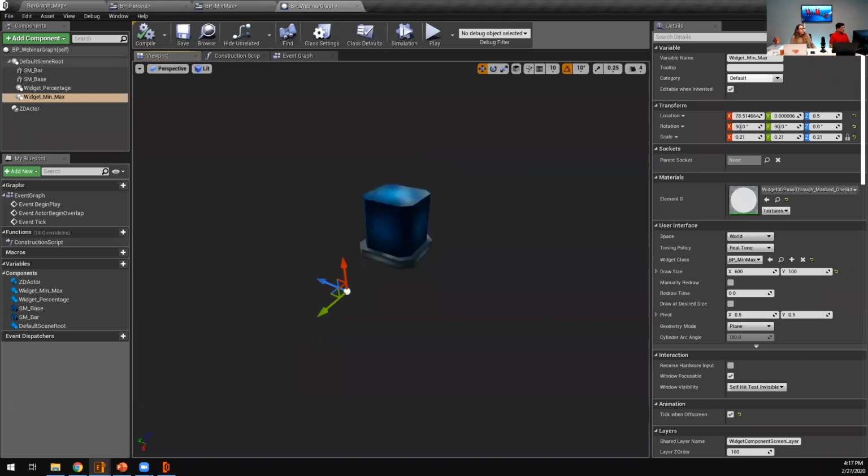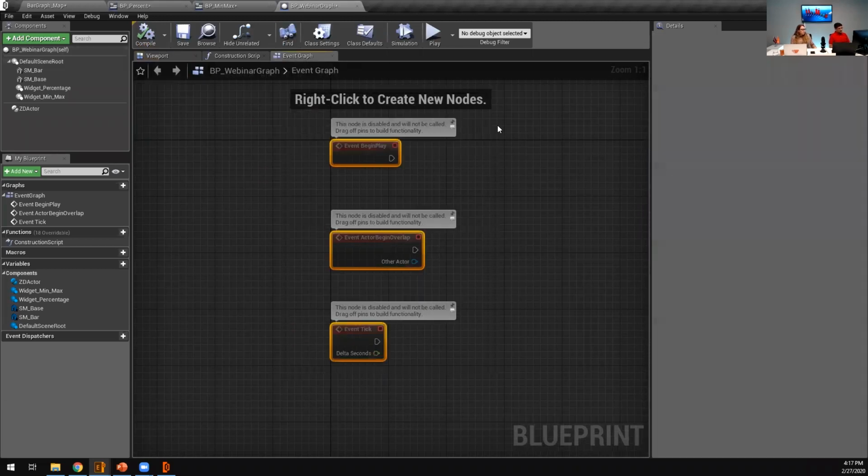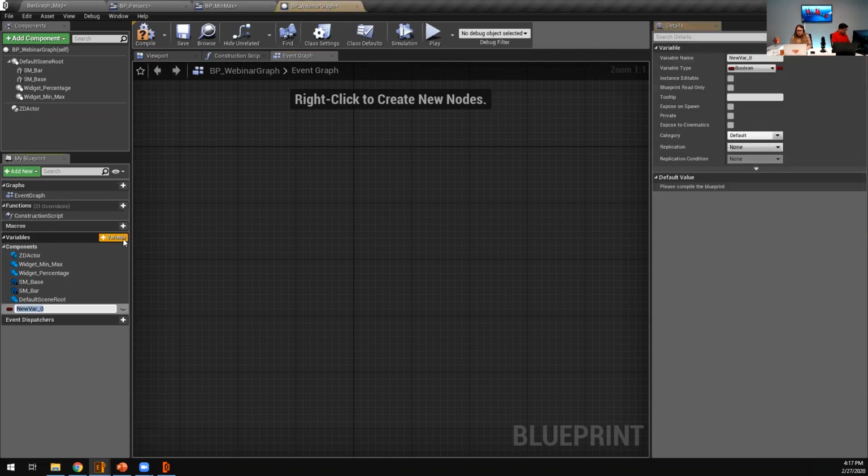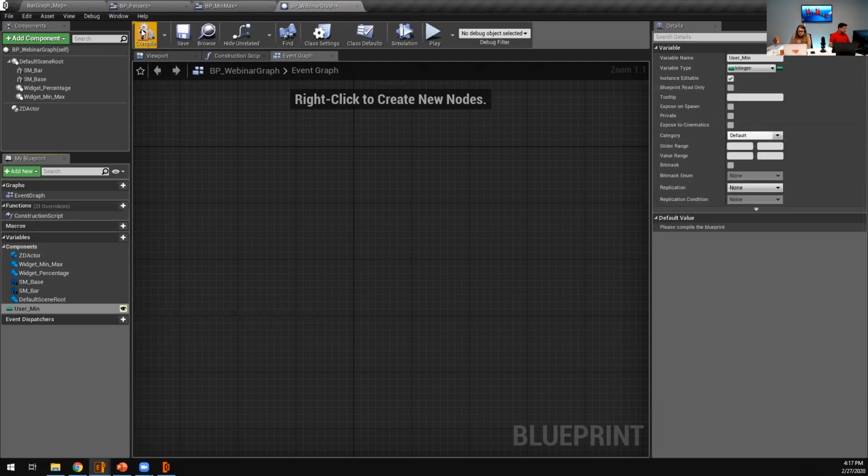Okay, so let's start blueprinting. First, I need to create some variables. Definitely, the user wants to input the minimum value. So user min is my first variable. Integer this time. Another variable is user max. And another thing that you want to set is the graph height, right?